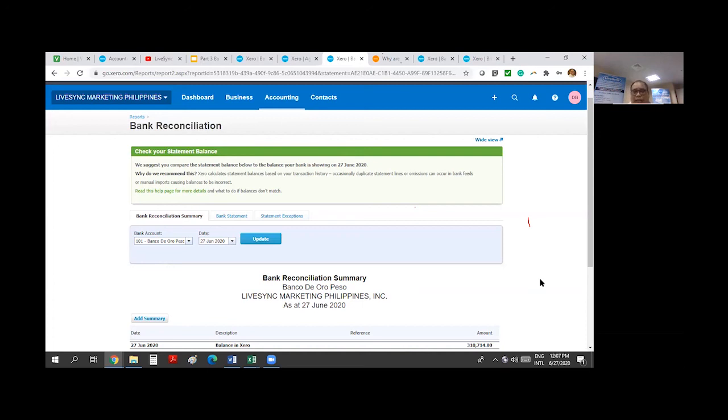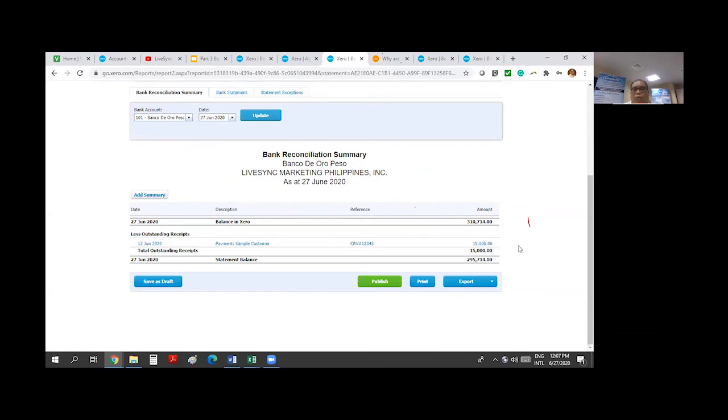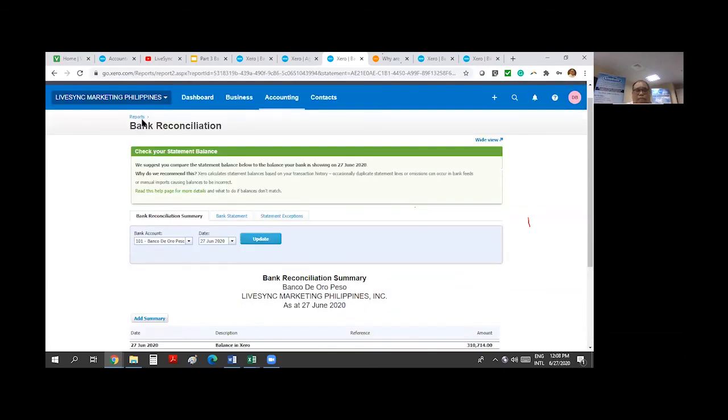Otherwise, if you are an accountant and you are recording the petty cash transactions in real time in Xero using spend money, receive money, and transfer money, what is left for you to do is to actually do a manual reconciliation.